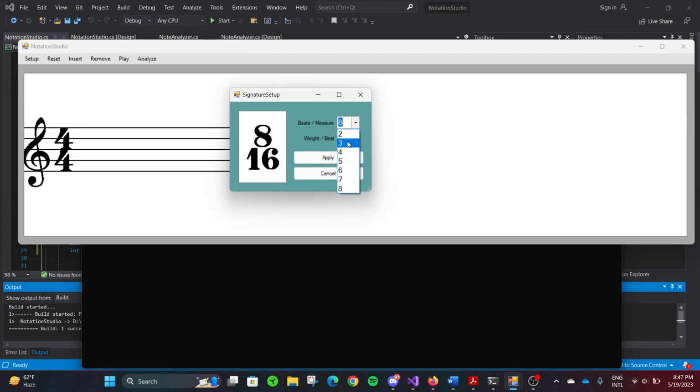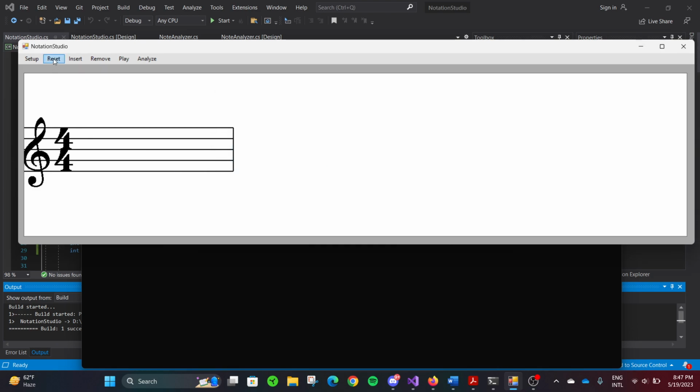So we wanted to do 3/4, which is a very common time signature. We hit apply and it won't show until we reset our project. And as you can see, it reset.